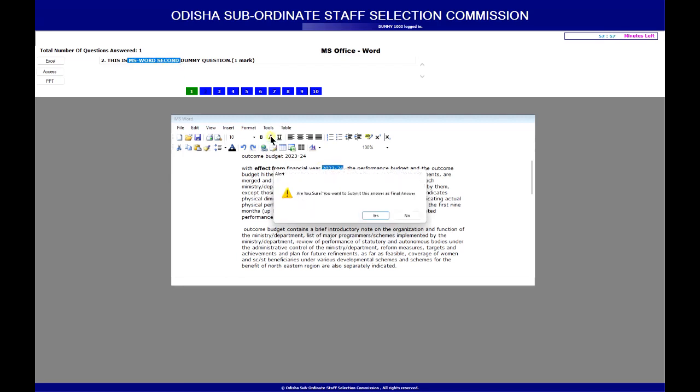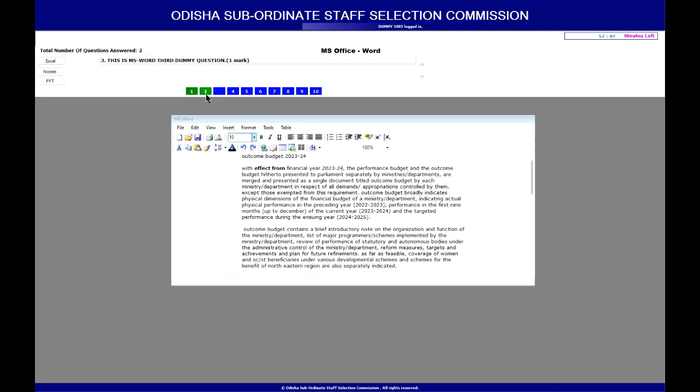Okay, next, this is the MS Word second question. If I'm doing some italic thing, I don't know whether it will come on the main exam or not, but only for reference, this is how I'm using the quick toolbar. That's all, only for your reference. Likewise, you need to answer each and every question, and its related mark is already mentioned over there.